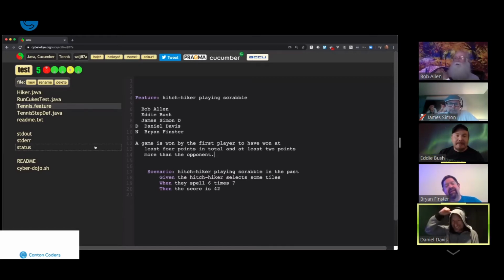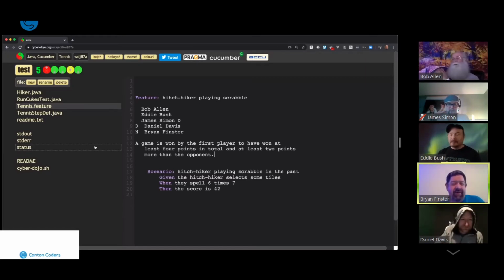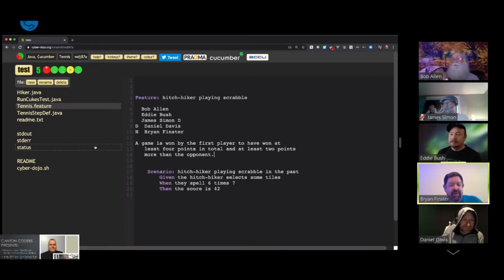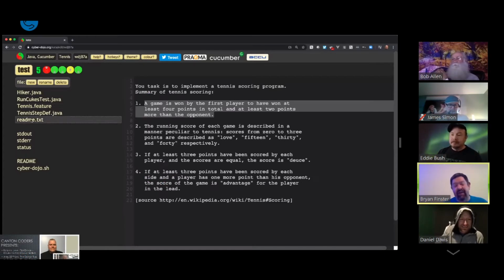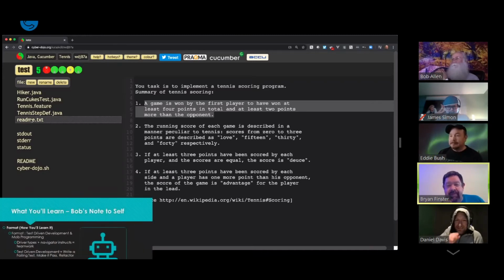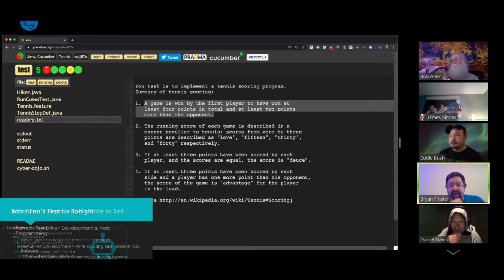Well, okay, so we can go back up. We didn't have a lot of time going through all of the requirements, or at least I did not. And then we kind of got into refactoring before we got into the requirements, right? So first person to get to at least 4 points, and 2 points ahead, wins. The running score of each game is described in a manner... I think that's later.